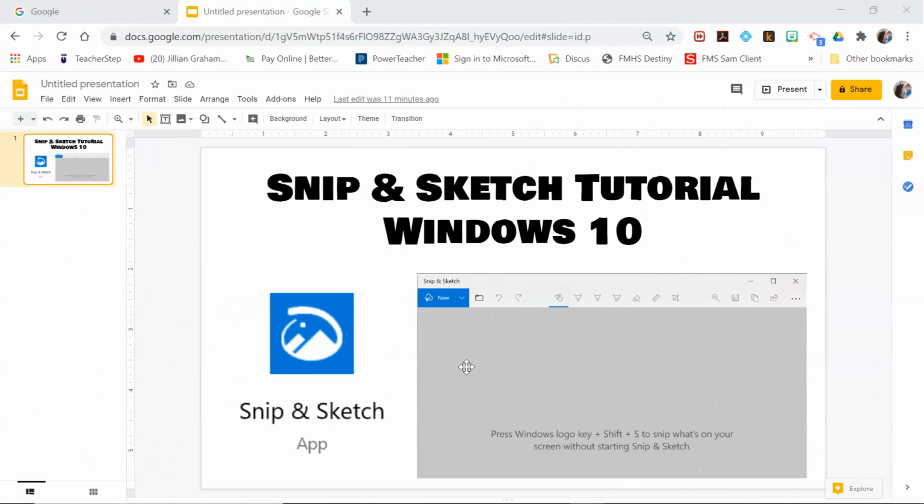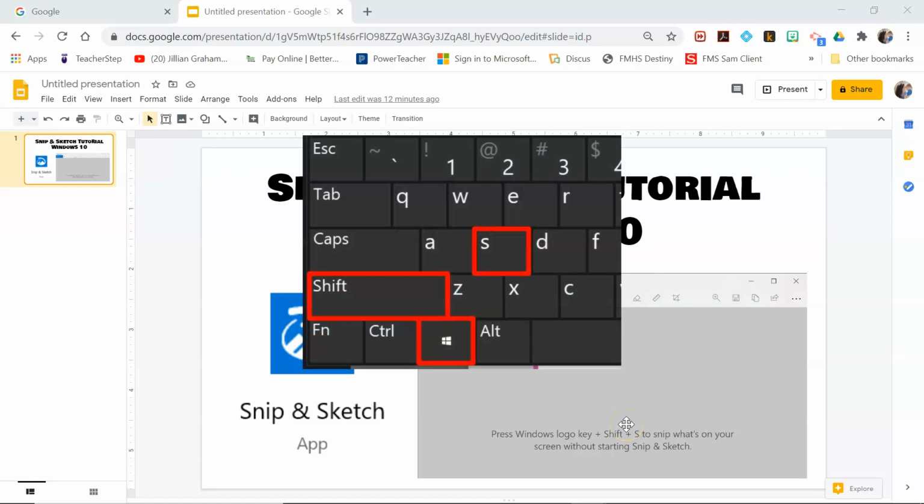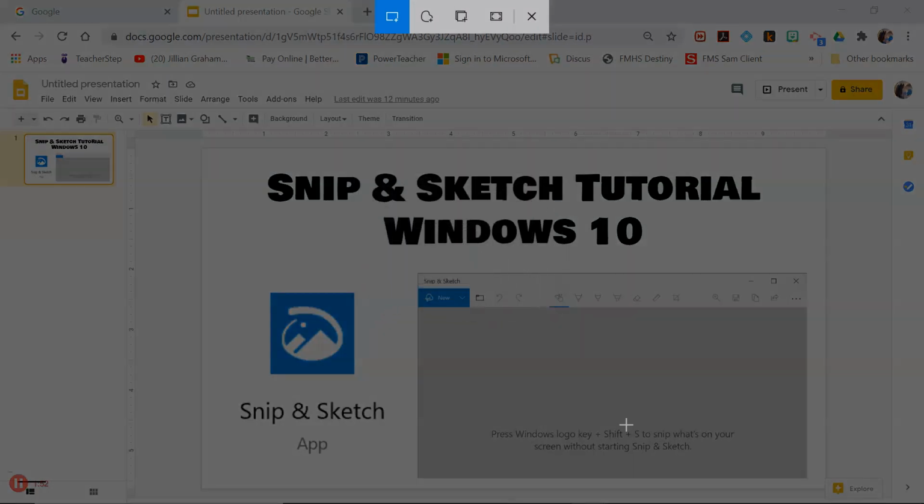So there are several ways that you can get to the Snip Sketch tool. First of all, if you hit the Windows key plus Shift plus S, that will open up the Snip Sketch tool for you, but it only gives you the little toolbar. So I'm just going to hit that combination, Windows key plus Shift plus S, and you can see it opens up this little toolbar at the top here, and I can choose what type of snip I would like to make.